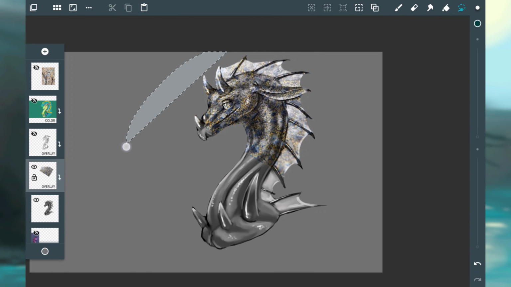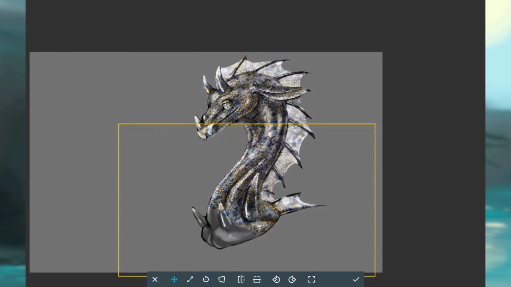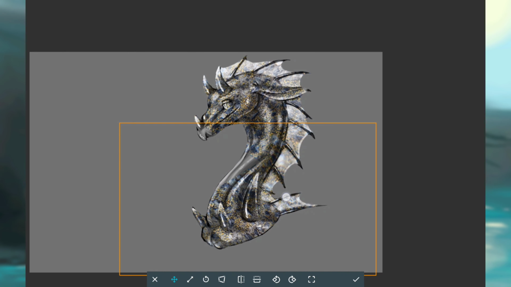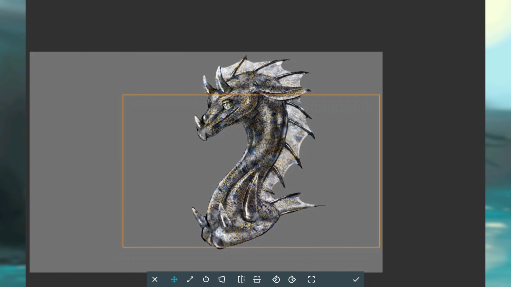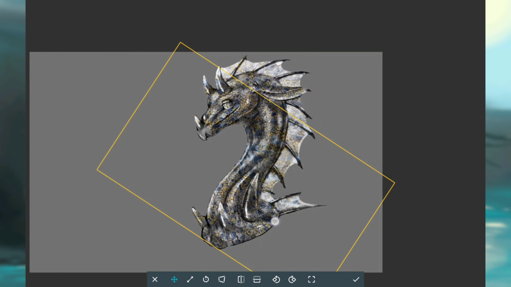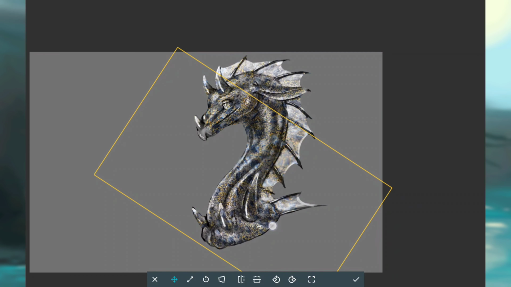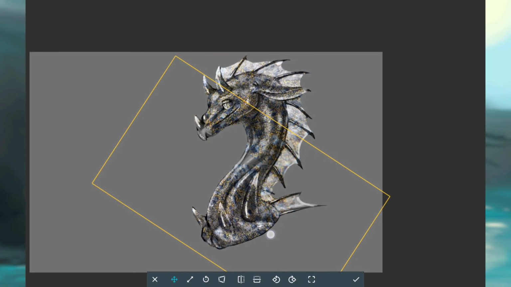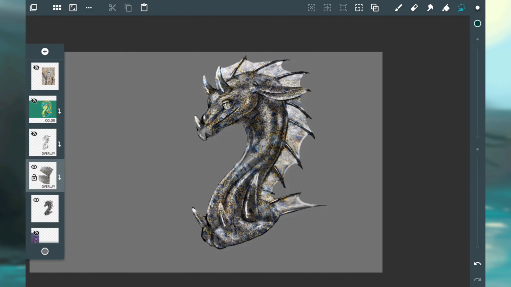You may also want to reposition some of the texture if it doesn't fit the form of your drawing. So obviously when it comes to scales, they don't all go in the same direction, in the same pattern, no matter what way the dragon is standing. So you may want to cut parts out and rotate them so it follows the flow of the dragon, like the bend in this neck here.